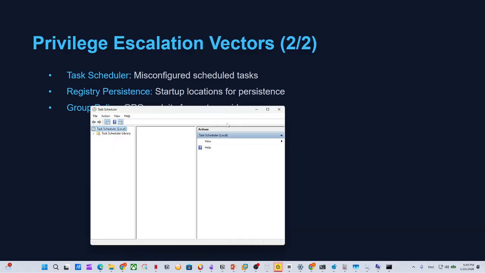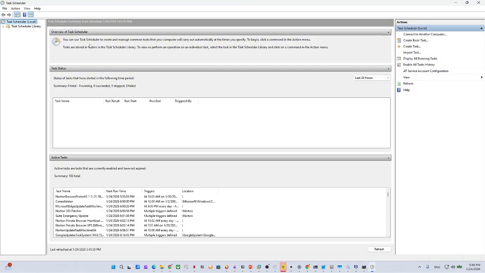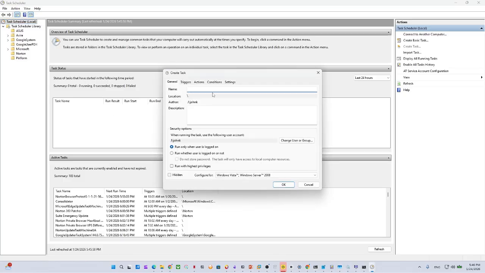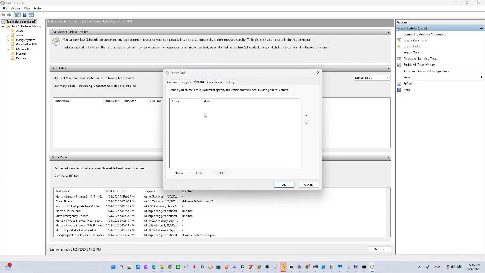This is the tool used to schedule tasks. You can create and manage tasks that your computer will carry out automatically at the time you specify. Like you can create any task here: File, Create Task, let's say I will name it run. Description: run only when user is logged in, run whether user is logged in or not, and I click OK. It says please enter a task name and at least one action. Okay, you're supposed to create an action here.